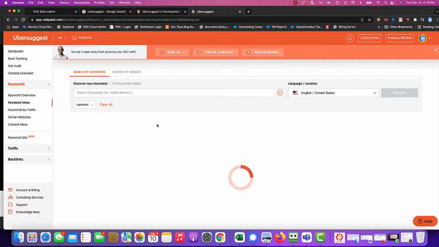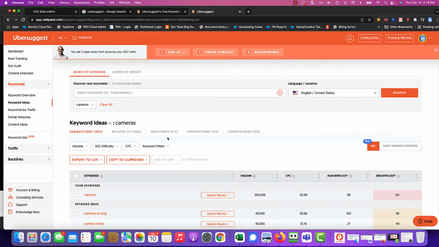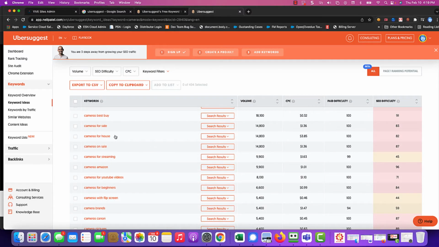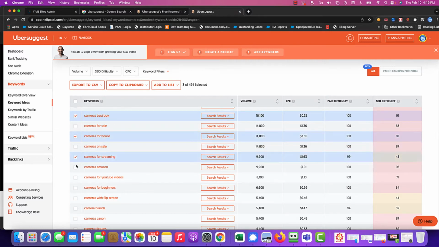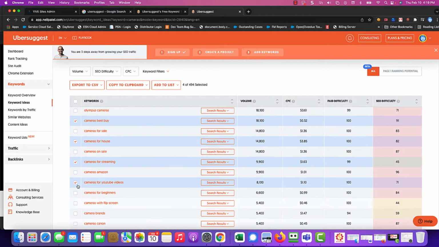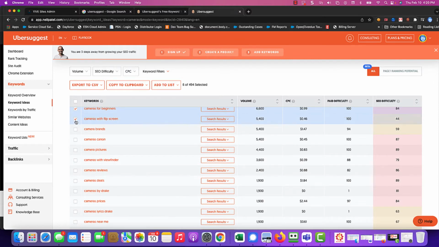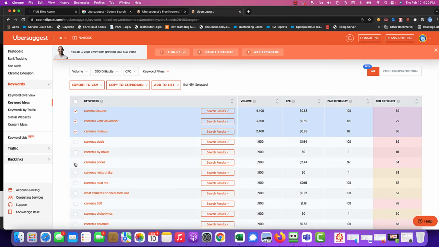It's going to process and look for keywords or words that are going to help me basically build more blogs. So we have cameras Best Buy, cameras for the house, cameras on sale, cameras for streaming. You could select everything and export it out to CSV, or you could check mark the ones that you want. I don't want cameras for sale, but cameras for the house, cameras for streaming, YouTube videos, that'd be a good one for beginners, with a flip screen, camera brands. Then this one has cameras Canon, I'm going to go ahead and select that. Let's see, camera pictures, cameras with a viewfinder, camera reviews, camera prices, maybe a good one.